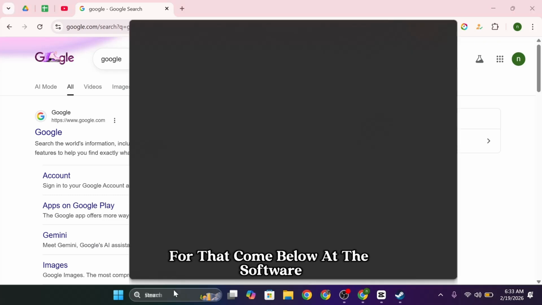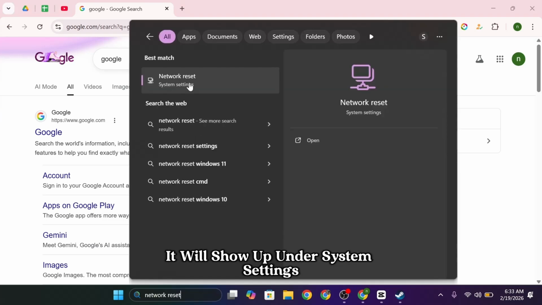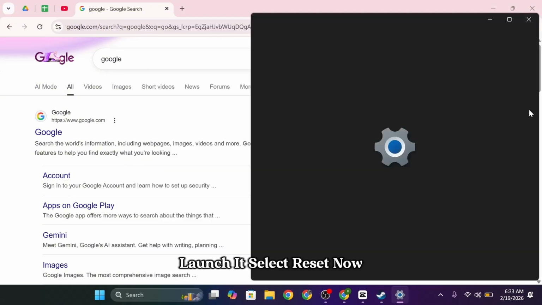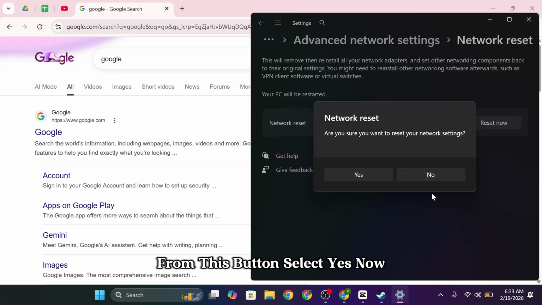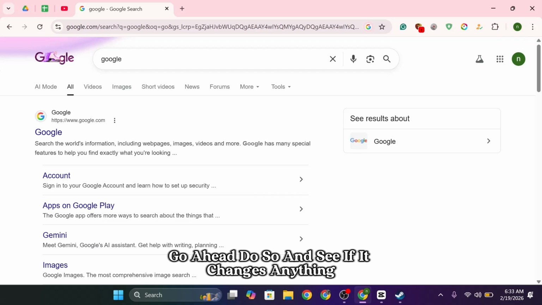For that, come below at the software, type in network reset. It will show up under system settings. Launch it, select reset now from this button. Select yes. Now it will automatically restart your device. Go ahead, do so, and see if it changes anything.